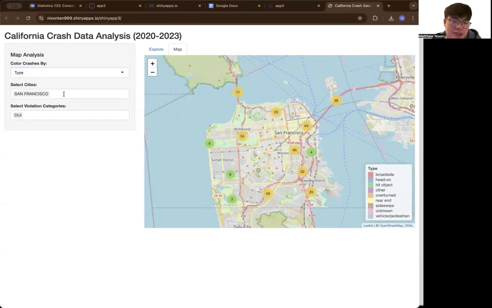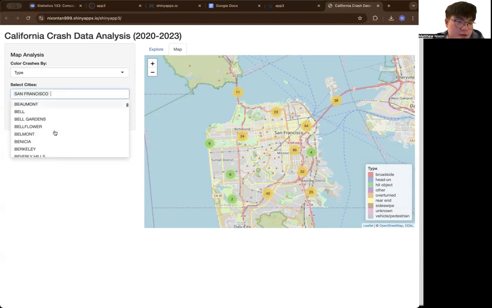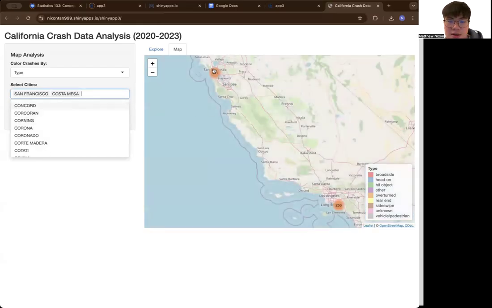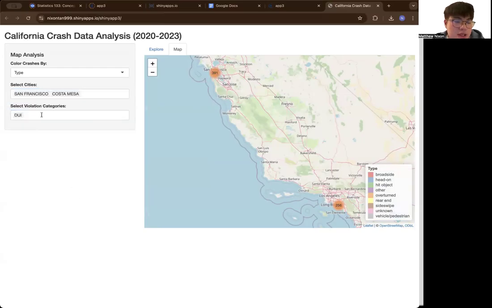And we can also select the cities that we're interested in. So for example, I just have it set to San Francisco, so it will just show all the car crashes in San Francisco. We can also choose, for example, if we're interested in San Francisco and Los Angeles or Costa Mesa, it will show those. We can also select the violation categories, such as brakes, fell asleep, or DUI. I just have it set to DUI.